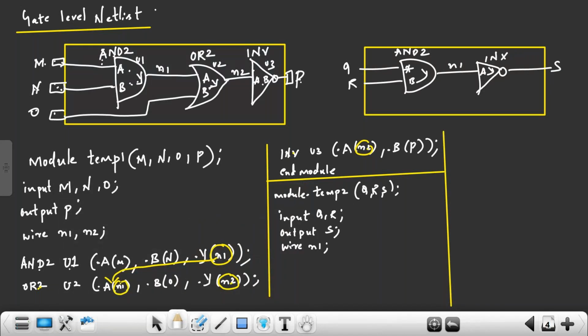First block name is what? Temp 1. Second block name is what? Temp 2. So what is the first gate you have? AND2. Instance name I'll call it U3. U3 is already done, right? So U4, and this is what? U5. This is U4. And what is the instance name? Dot A is connecting to what? Q, and dot B is connecting to what? R, and dot Y is connecting to N1 net.